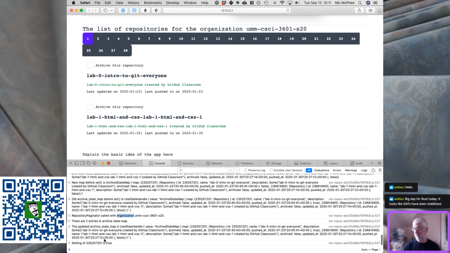Because I would have expected us to come down here, and you would have liked this to be the new map with false and false, and yet it is instead true and false. It's off by 1. And if we look up the setting for this first thing, it says it's true when it ought to be false. But why do we have that paginator is called with this organization?